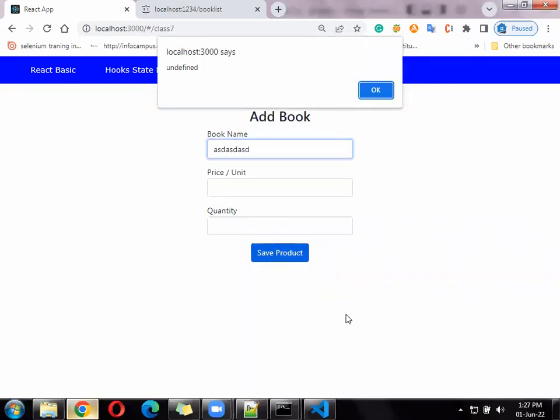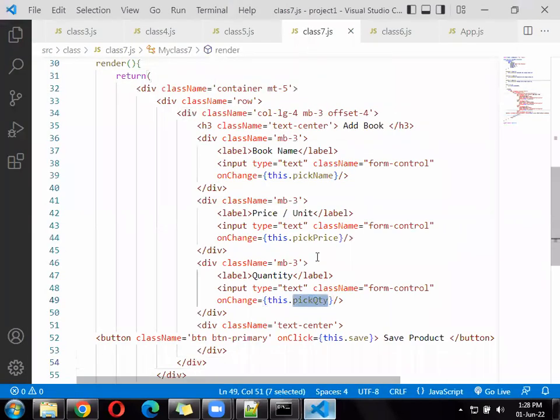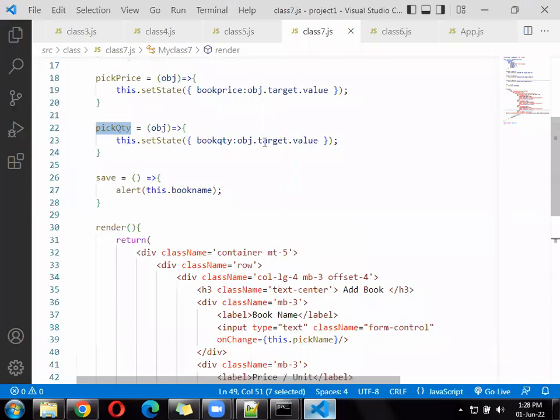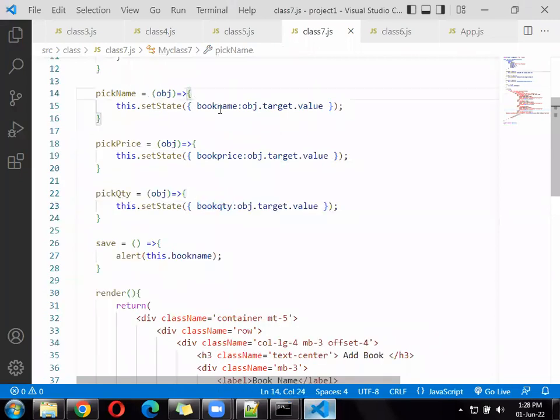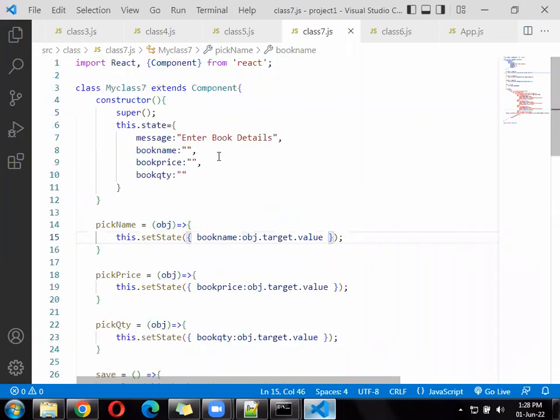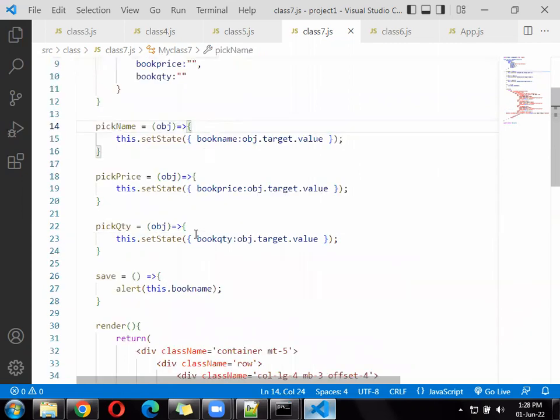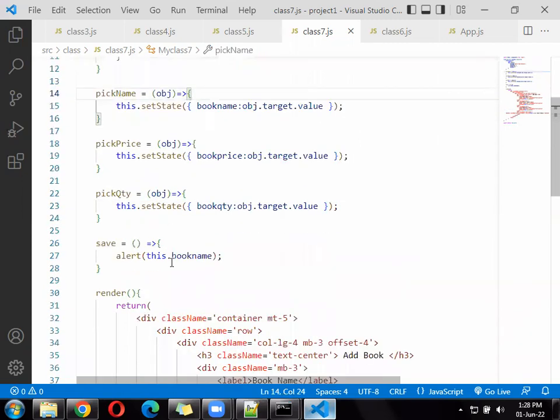Undefined is coming. Okay, so here pick dot this. What we pass here is obj dot target dot value, for book quantity, book price, book name. We are calling set state, so book name, price, quantity is fine. This dot book name should be this dot state dot book name.